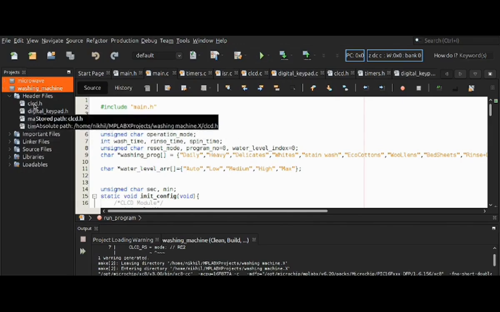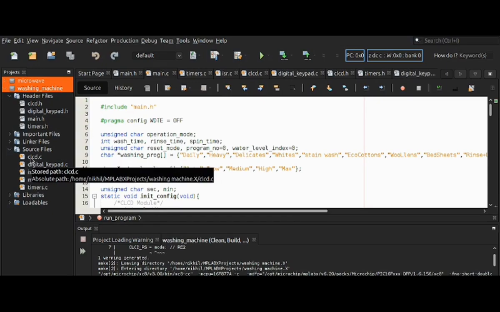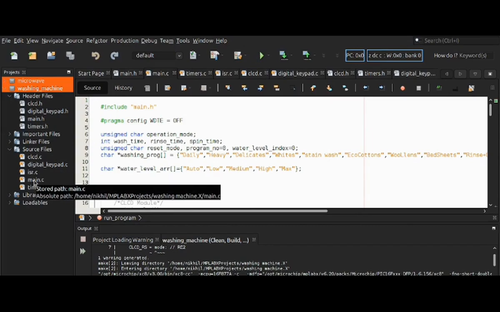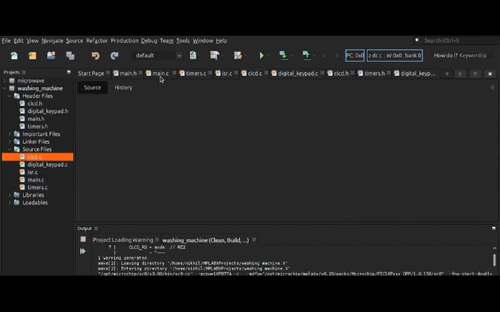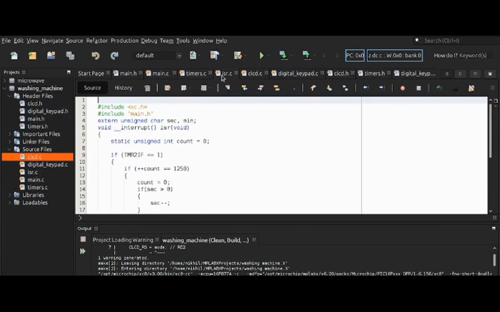So let me explain the code using MPLAB. As you can see, these are all the header files we used for the washing machine, and the source files, which are C files, are also used. There are various header files including CLCD for the LCD display, digital keypad for operating the keypad in PICSimLab, timers for timing purposes, and the main header file to coordinate all this. The source files are CLCD, digital keypad, and also the main C file, which is used to coordinate between everything, and it is the main code. So let us explore the code. This is the timer control code, and this is the CLCD used for displaying on the LCD.